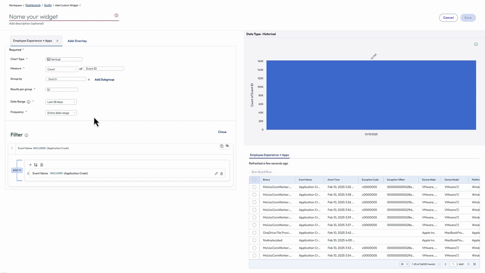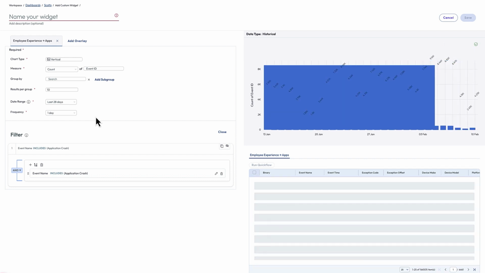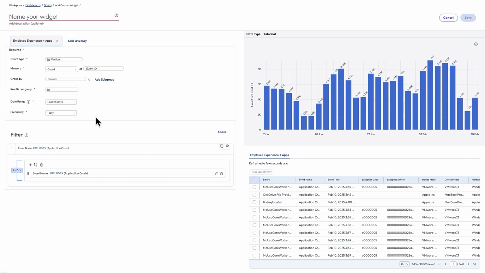All right. So 160,000 last 28 days. Remember, if I want to see this per day, I change that frequency to last 28 days. I want to see the count of crashes per day. It'll give me this. So a lot of crashes.